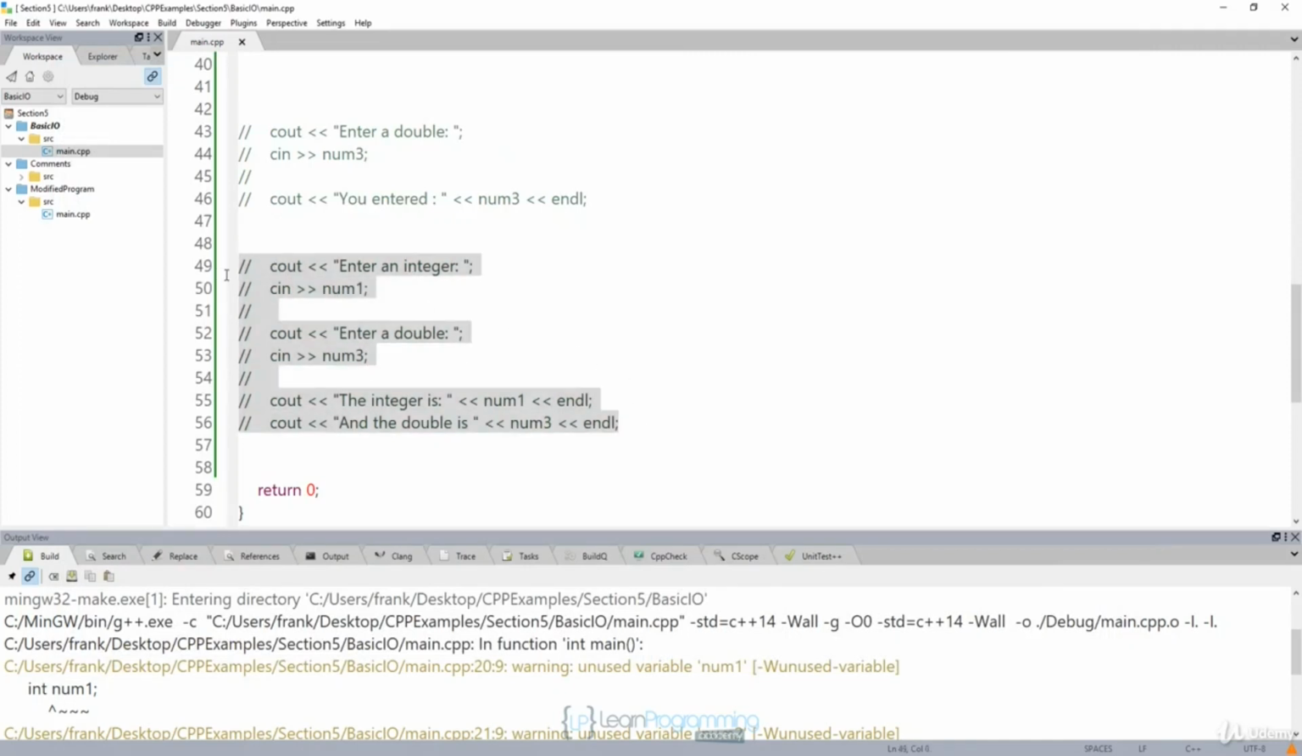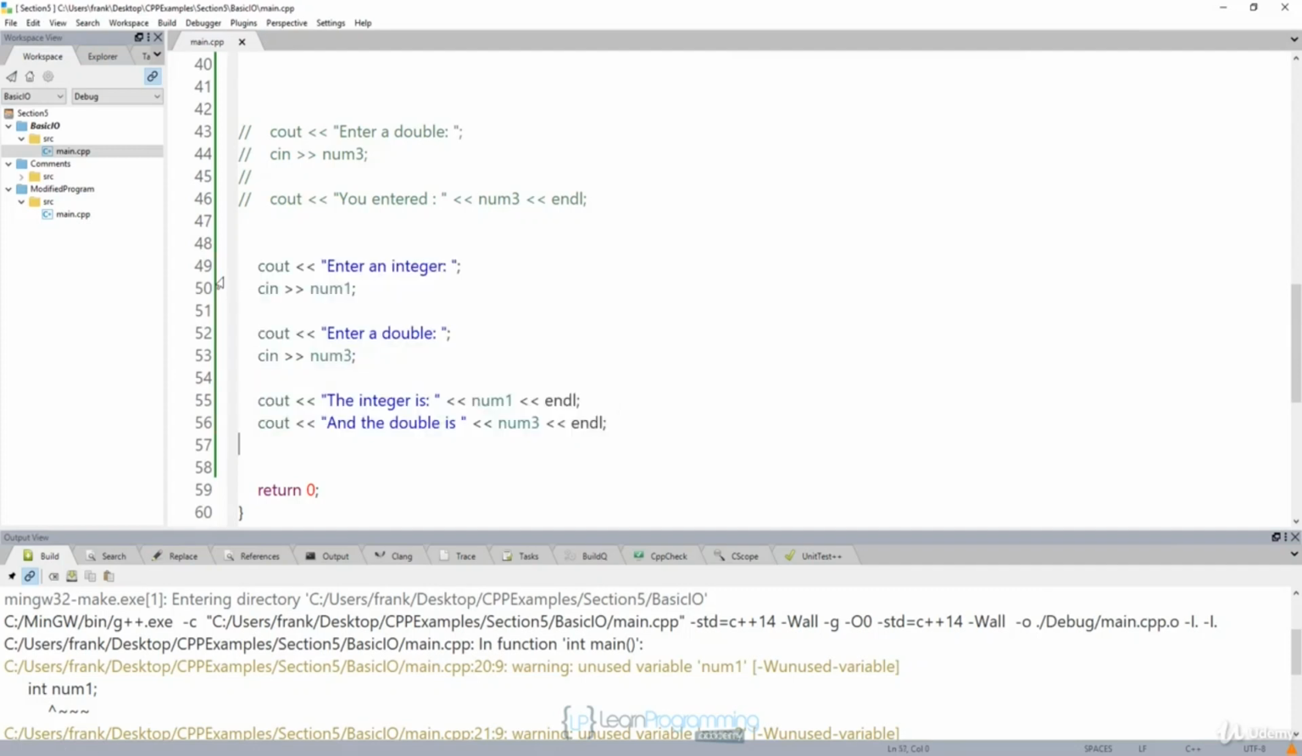There's always something that could go wrong, right? So let me uncomment that. And look at this example here. This one is saying, enter an integer, and you're going to read the integer into num1. And then it's saying, enter a double, and you're going to read the double into num3.